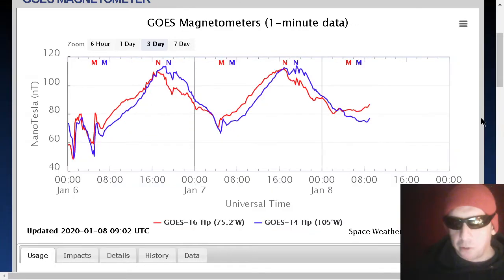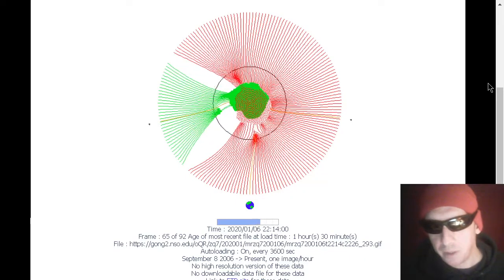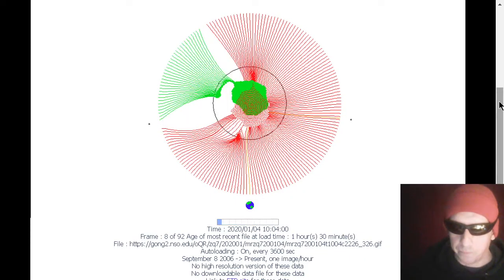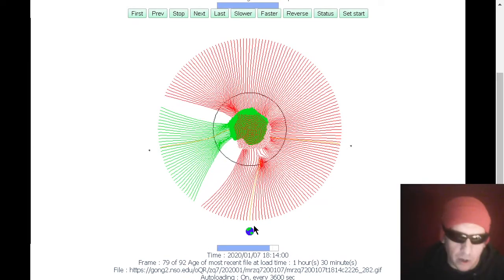Next, we'll take a look at the GOES magnetometers, which are fairly smooth, and we are going to be exiting the South Pole-oriented portion of the heliospheric current sheet momentarily. And let's look at the GONG 2. Now you can see the GONG 2 data. We are currently in the red area.